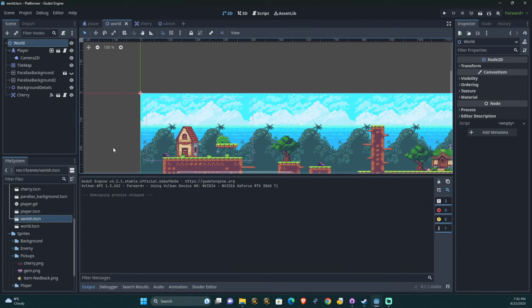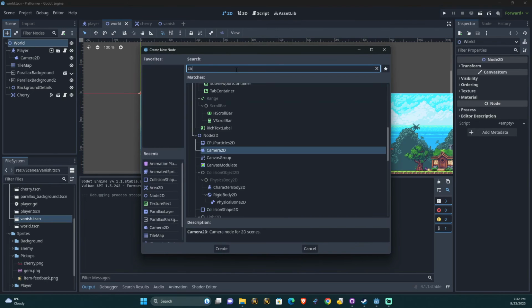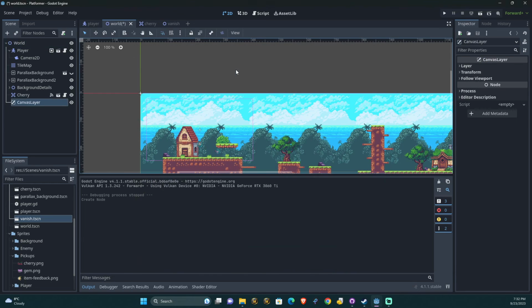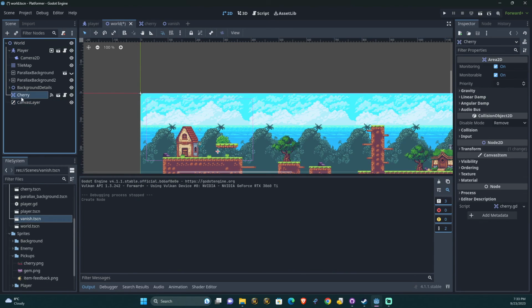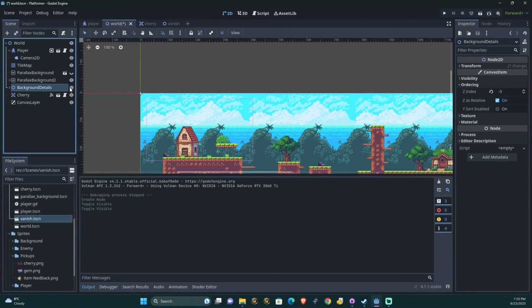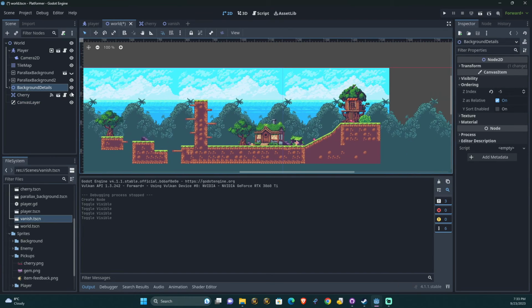Now I did say we were going to make a very, very simple UI. We will change this later, but let's go ahead and make that now. Canvas layer. I'm going to add this in. I might organize this, by the way. You'll notice that I've added some background details here. So over here, this tree, a few other things, and I put them all into this single node.